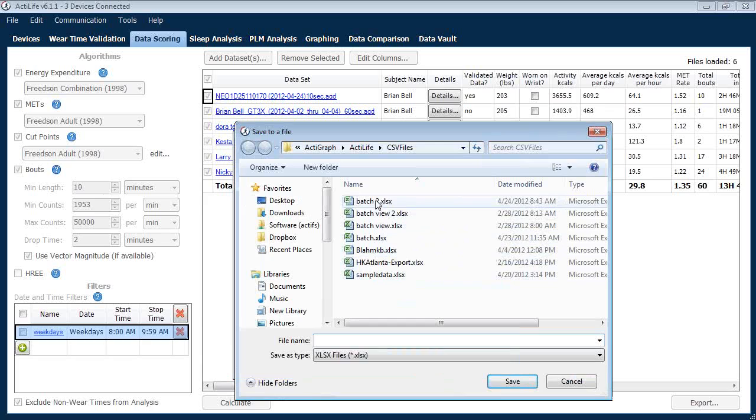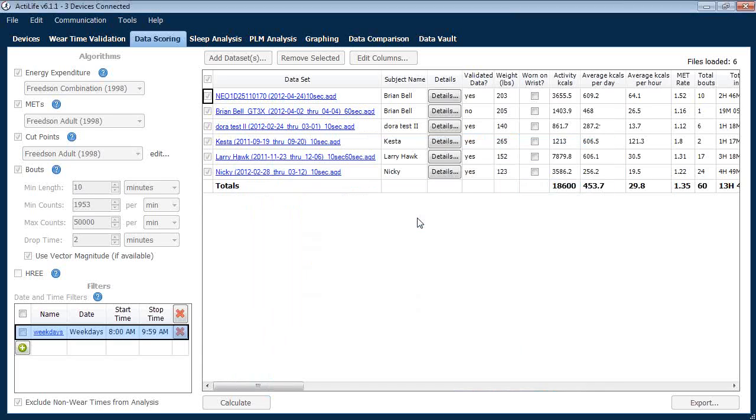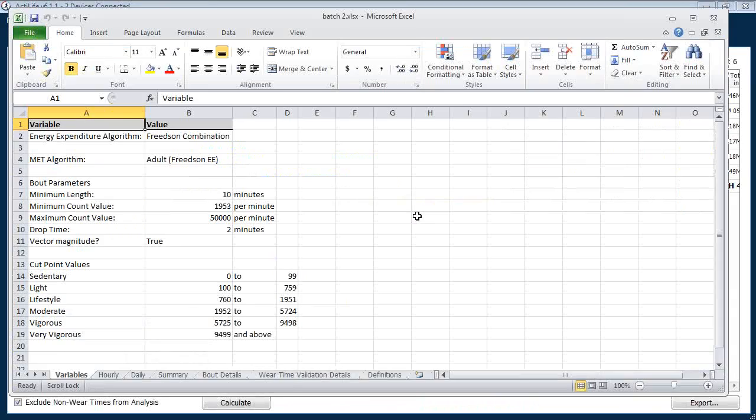And at this point you choose a file name where you want the file to go. We're just going to use one that we were using previously. And this will start exporting. This is usually much quicker than calculating. And this will launch Excel for you.